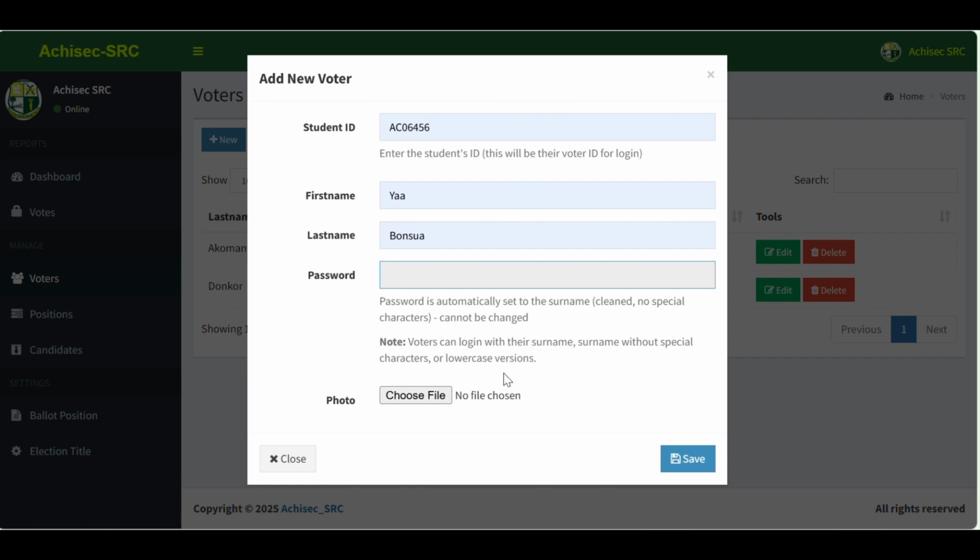Now why this is because most of our senior high schools, not most, all senior high school students are not allowed to use phones, and therefore if you say the person should create his own account, he or she cannot do that. So therefore the admin creates the account by using the students' details on campus for them. So the surname becomes automatically the password, and then the student ID becomes automatically the voting ID.